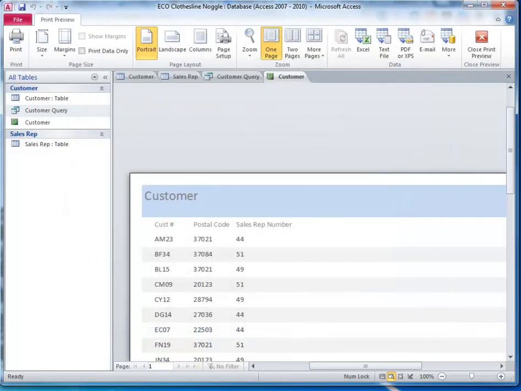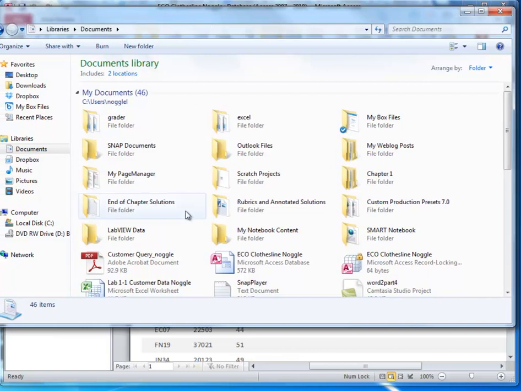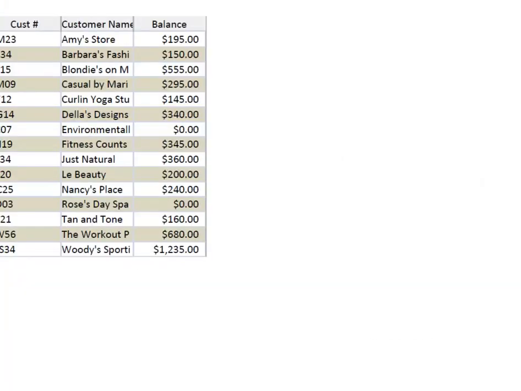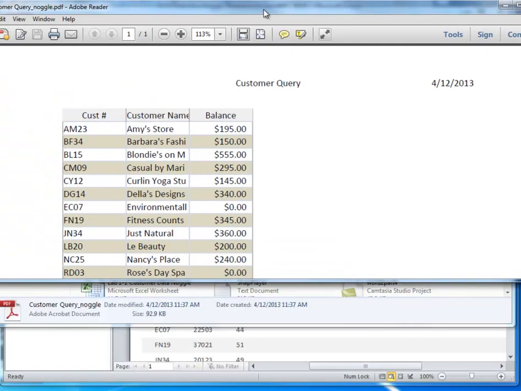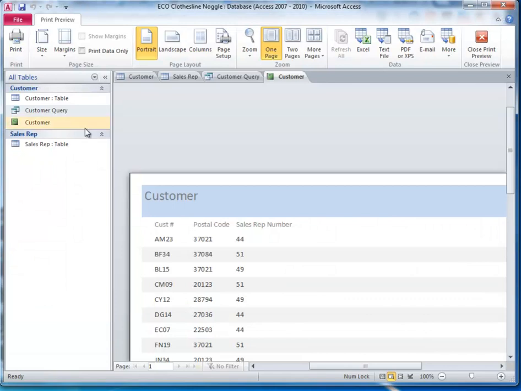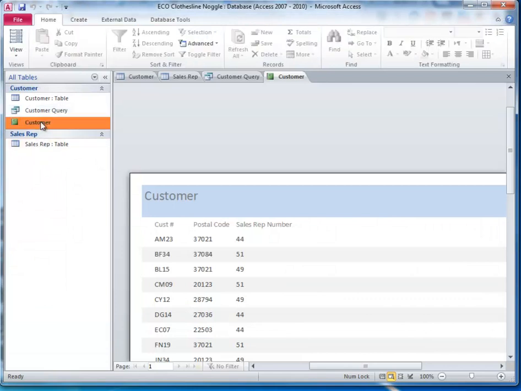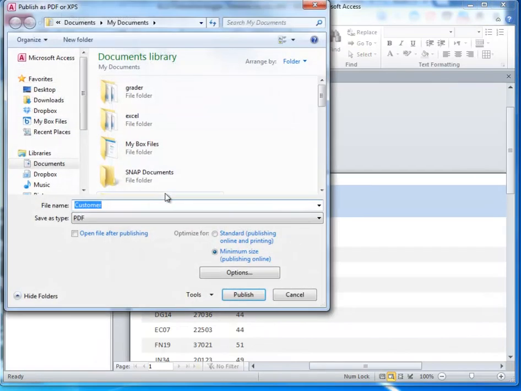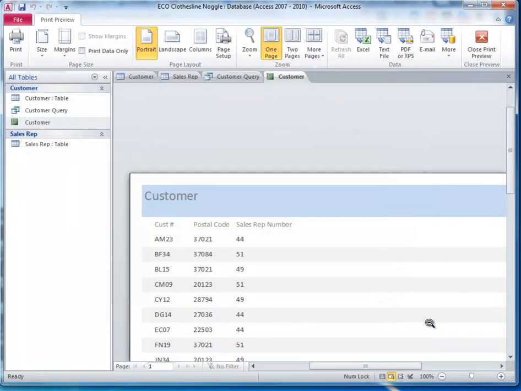now when I go to my Documents folder, let me bring it up for you. I have a PDF file called Customer Query. Here it is. And you're going to do the same thing for the report. And I have it, oh, here's my report, so I can right click on it, export it as a PDF, just add my name and save it to my computer wherever I normally save things.